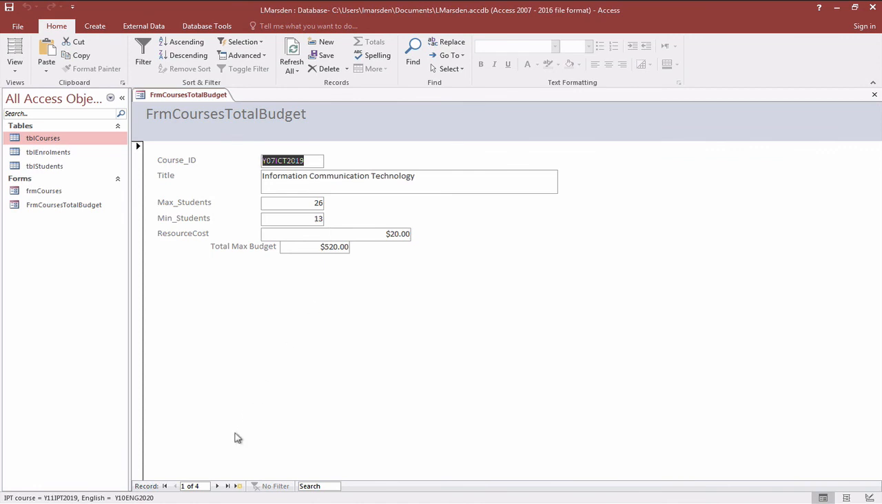You'll notice it's got 520. And as we cycle through each record, you'll notice that this will automatically update. Now this information isn't stored within the table, and we can calculate it whenever we need it. And that is why it's known as an unbound calculating field.